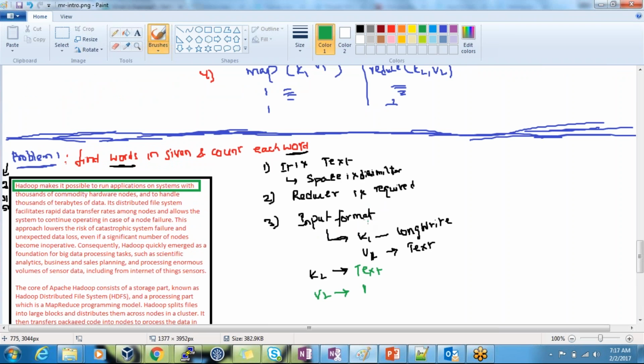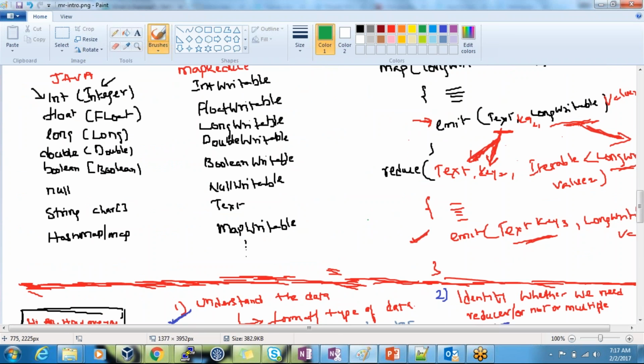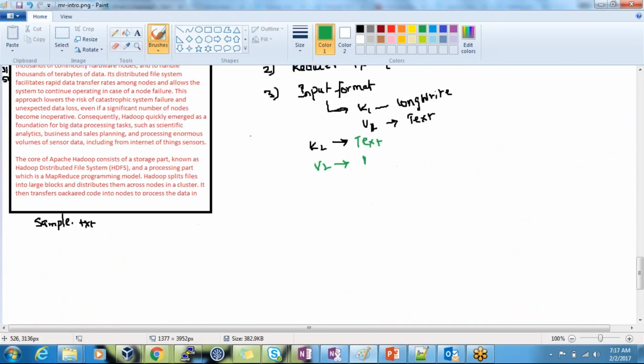For the number type, we have int writable and long writable, but floating we don't need; decimal points we don't need. So either you can go with int writable or with long writable. You don't need double and float. Here I'm going with int writable. There is a specific reason for it, I'll tell you why. You can go with long writable, no problem at all, it will work.